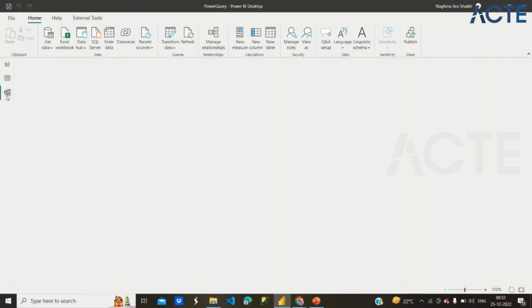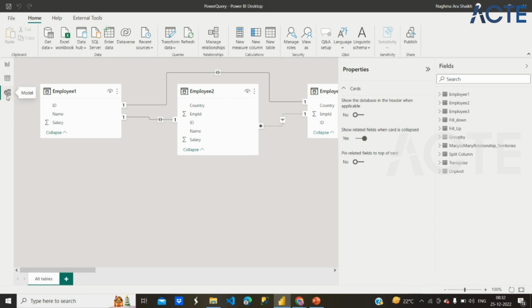Model your data means you can set up the relationship between the data. By default you can see this is the relationship, one to one, and currently these are the active relationships. We will come to this also. Here you can see these are not dotted lines, these are straight lines, and here you can see these are dotted lines. It means this is inactive, and a straight line means this is active.